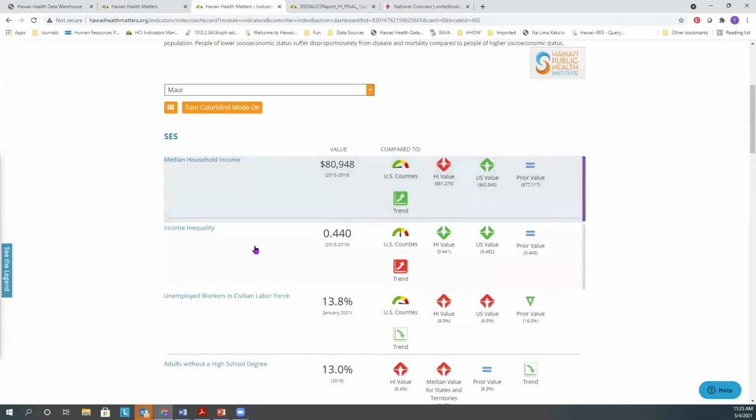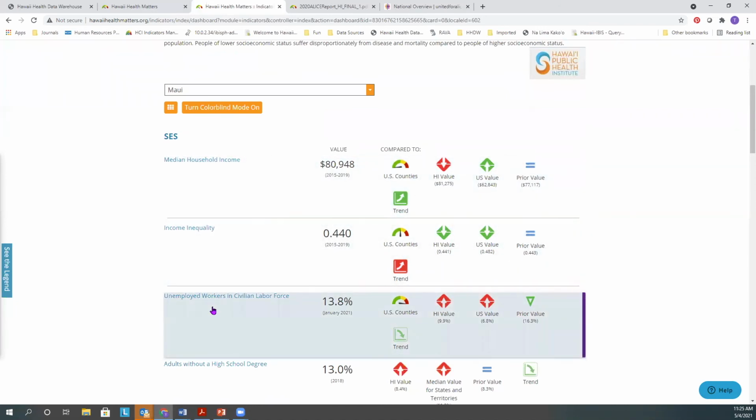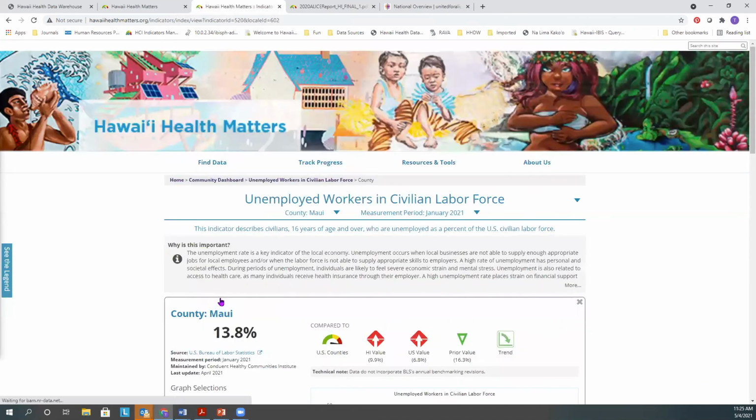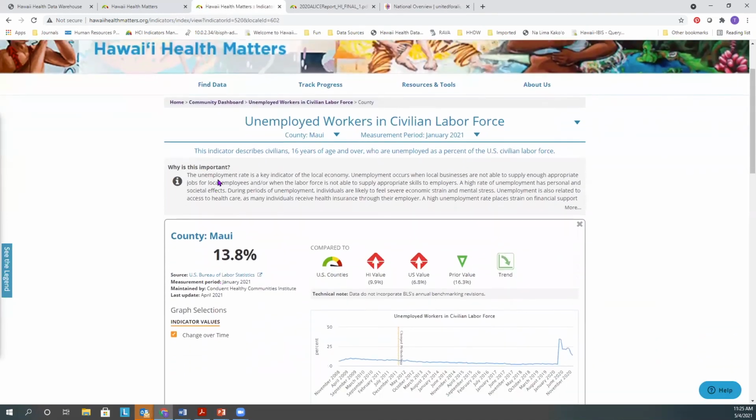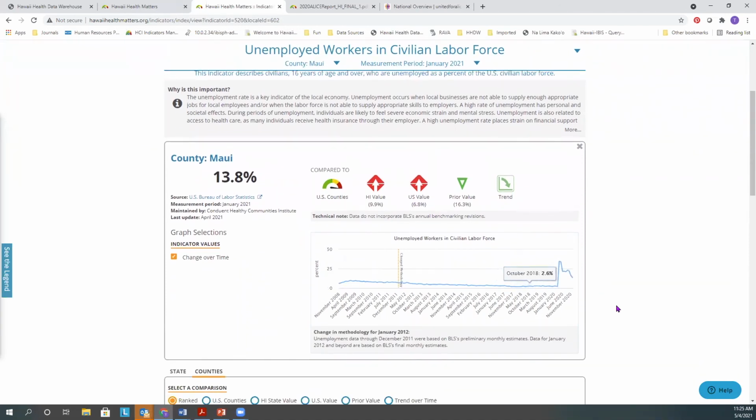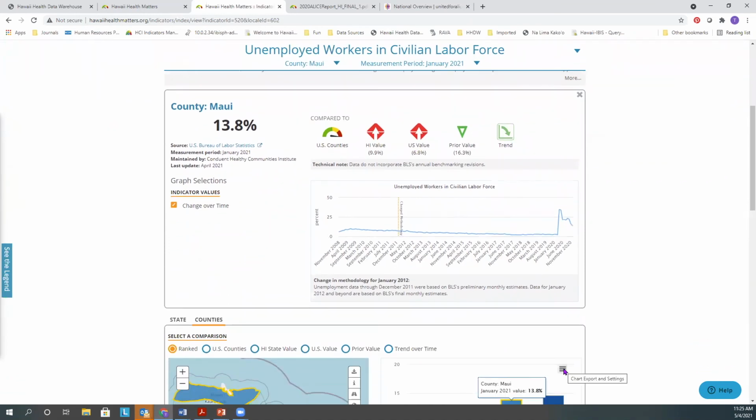But again, you can see that now, for example, we look at unemployed workers in the civilian workforce. It's 13.8% here in Maui compared to US counties. So we were higher, also higher than the Hawaii value and higher than the US value, and you can see what our trend looks like over time. And again, with all of these, you can click on it and uncover the underlying data report. You can see how it's defined, why it's important, and you can really see the effect of the pandemic here in Hawaii. You can go down and do some more research, but that's just to give you some extra tools that are available.